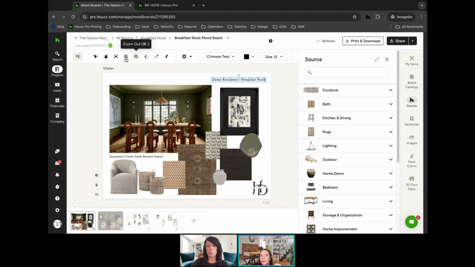My zoom in, zoom out, my pan. So you have all kind of your viewing options here. And then I do have the ability to draw lines on the mood board if needed. I do have arrows, and then I can also add in measurements via the ruler.